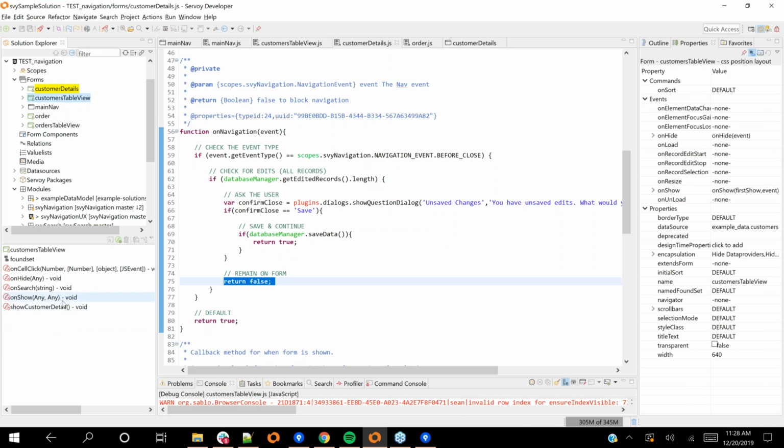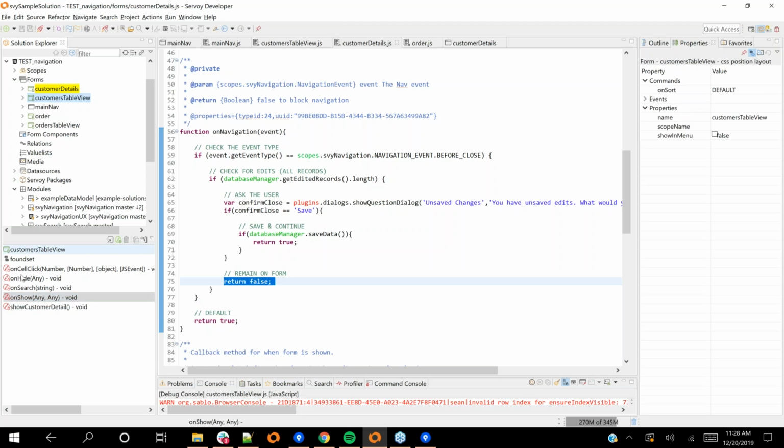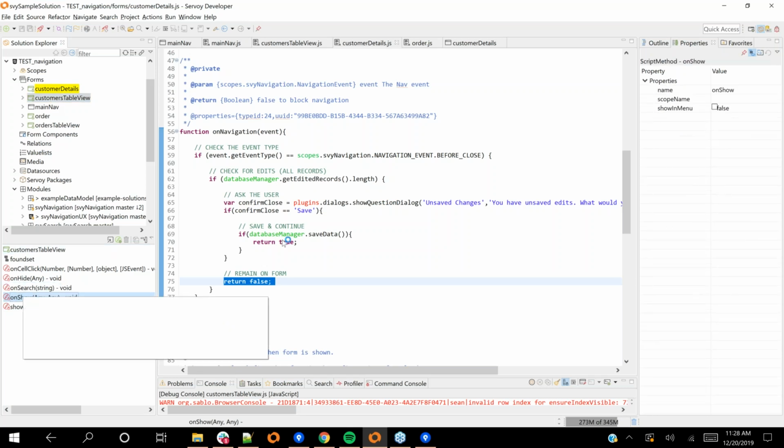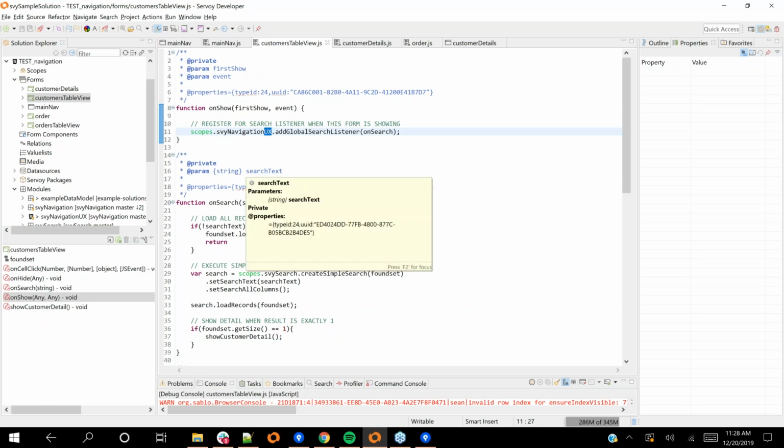table view is in its on show event, customer table view on show, the IDE is, oh, there we go. Just took a minute. I'm calling one method here to the svyNavigation UX. You'll notice the scope is different. It's not svyNavigation. svyNavigation is just API. It's purely API events and processing those. The UX has to deal with the actual template that you see.